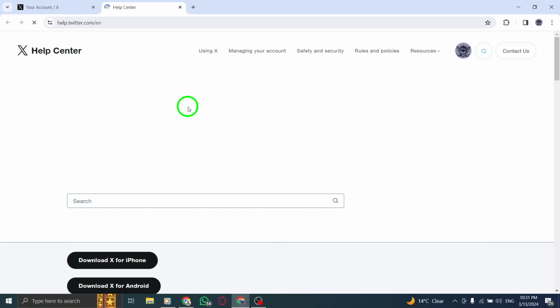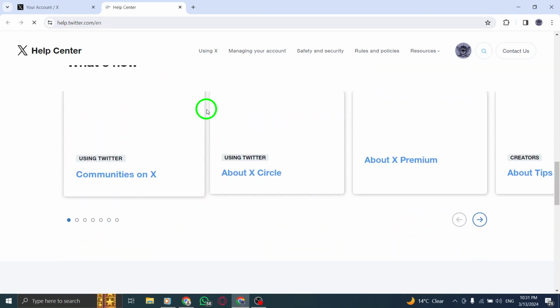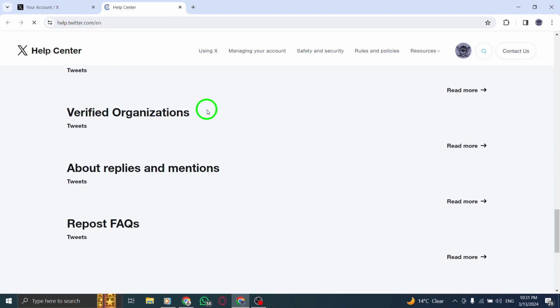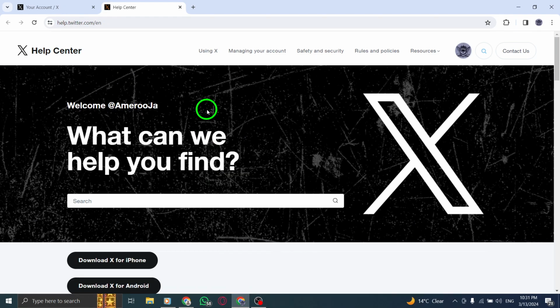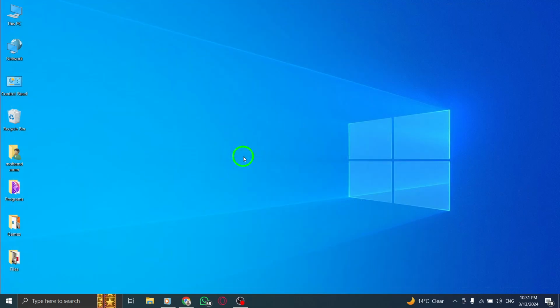Step 6. Once you have completed the form, click on the Submit button to send your request to the Twitter support team. By following these steps, you can effectively utilize the Help Center on Twitter to seek assistance and resolve any issues you may encounter while using the platform on your PC.